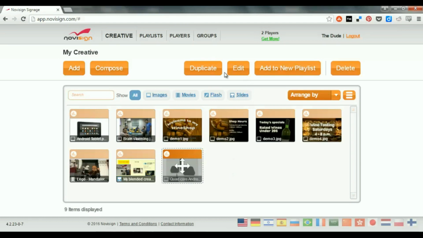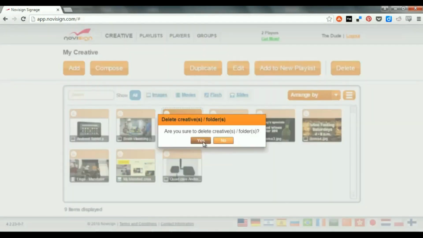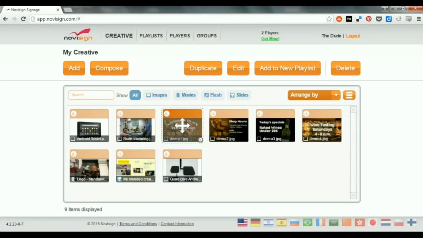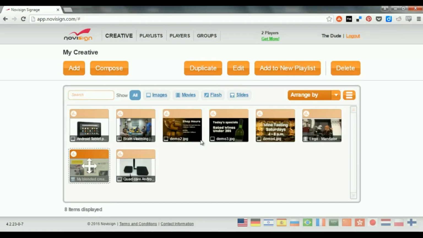Now, but before I do that, I'd like to talk about other buttons which I see here. I can stand, that means highlight, any of the existing creatives, then press the delete button. It will give me a confirmation question. I can press yes and so long with this creative. I must say that if I delete an existing creative which actually takes part in an existing playlist, that creative will not appear in that playlist anymore.